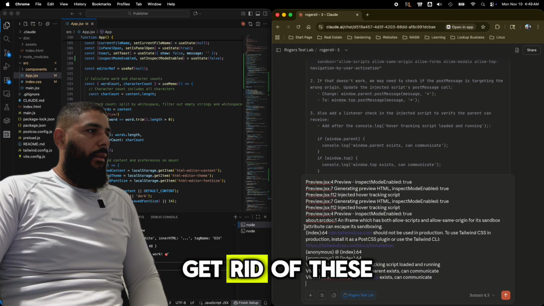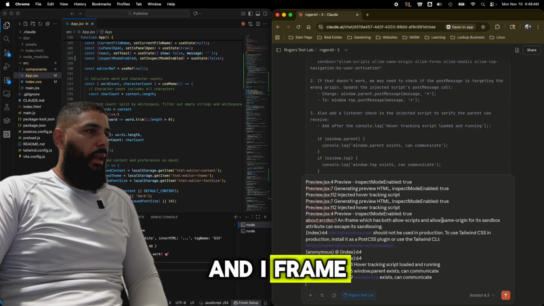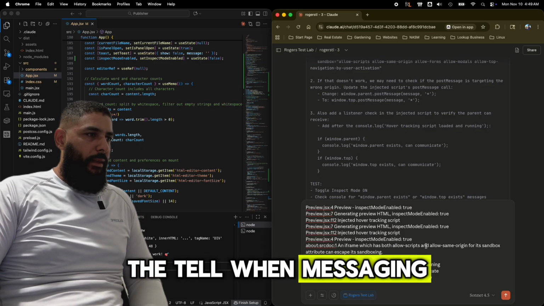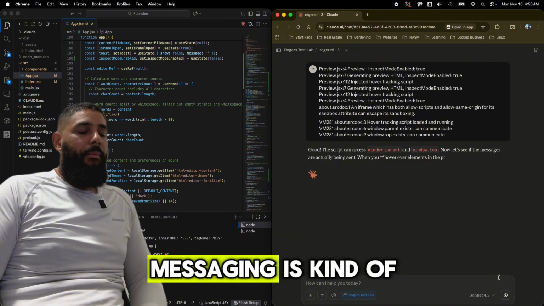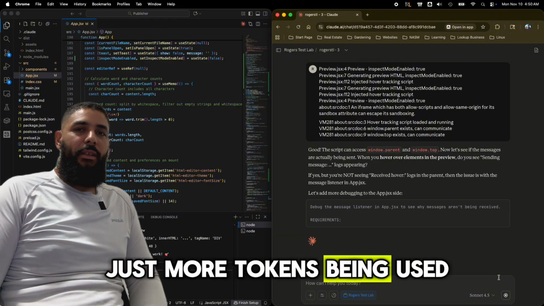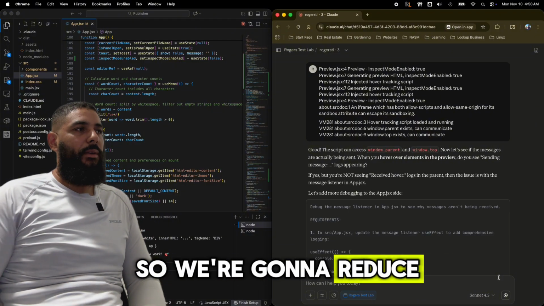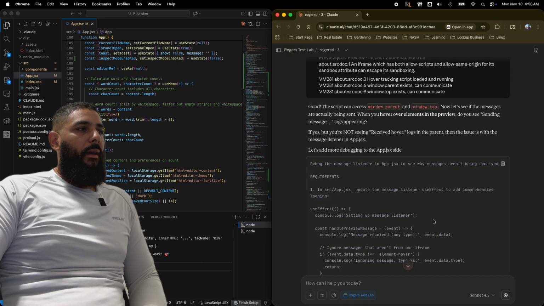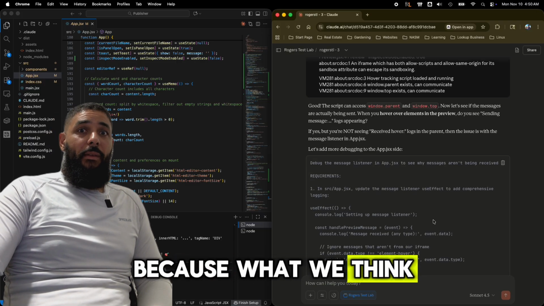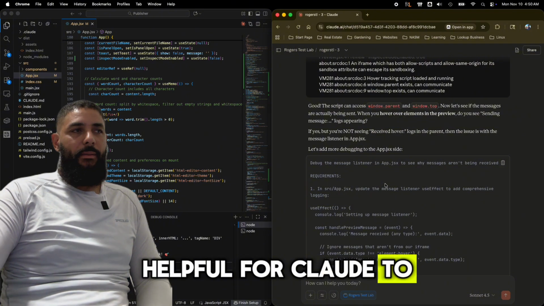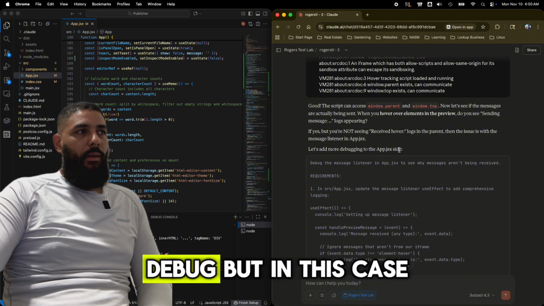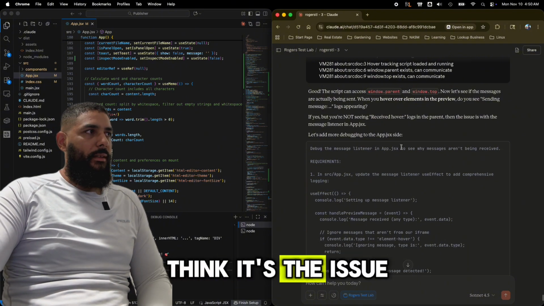And then we're going to get rid of these in iframe. We're going to get rid of the tailwind messaging. And boom. Because the tailwind messaging is kind of just more tokens being used, kind of like noise. So we're going to reduce the noise to try to focus in. Sometimes it's good to add the noise because what we think might not be a problem might actually be helpful for Claude to figure out, to debug. But in this case, I don't think tailwind is the issue.